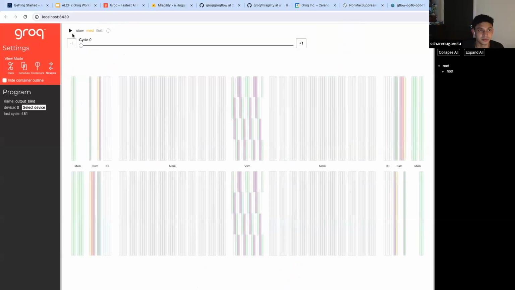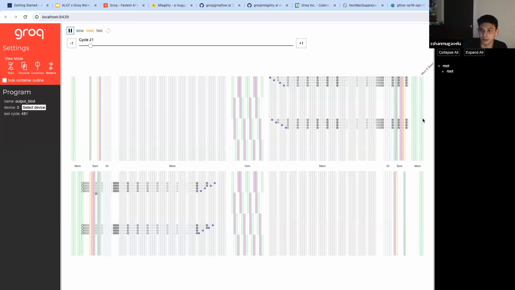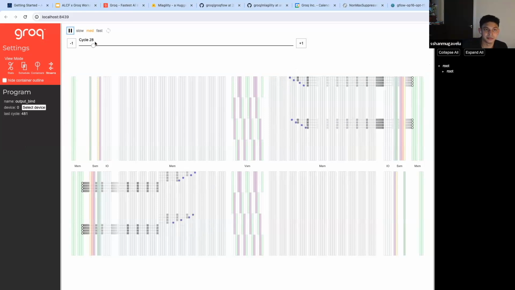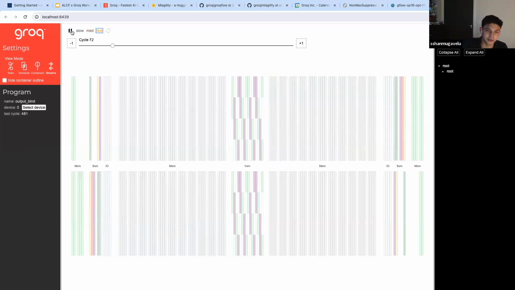But let's go into another view. Andrew was talking about this earlier, that we have this deterministic scheduling. And at each cycle, I'm just going to pause this right now, we know where all the data elements are and in which functional slice they occupy and where they're going to. So you see they're going to the MXMs to be multiplied. You can see how they progress throughout the execution of the program.